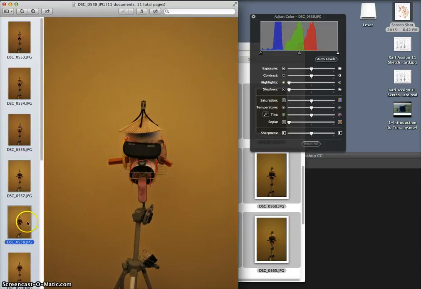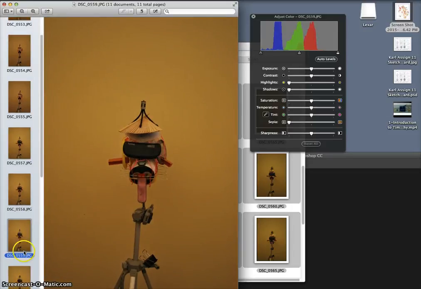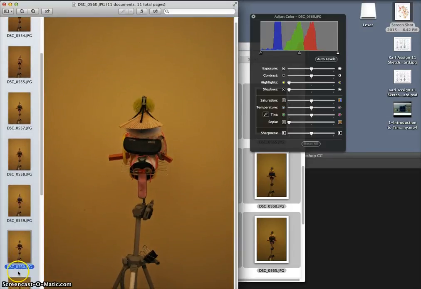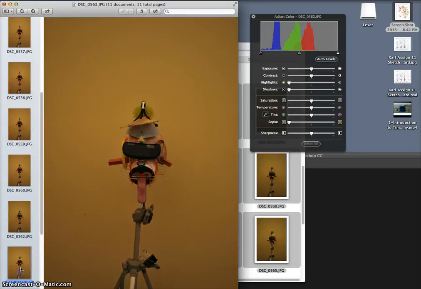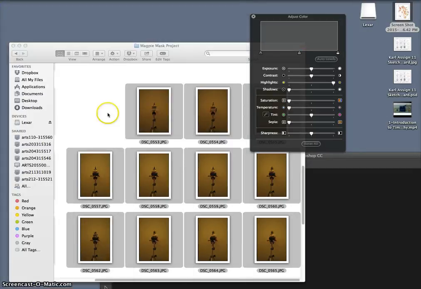Adding tape, adding stuff in this area. Yep, and then more and more gets added. Okay, so I think I'm ready to bring these into Photoshop.